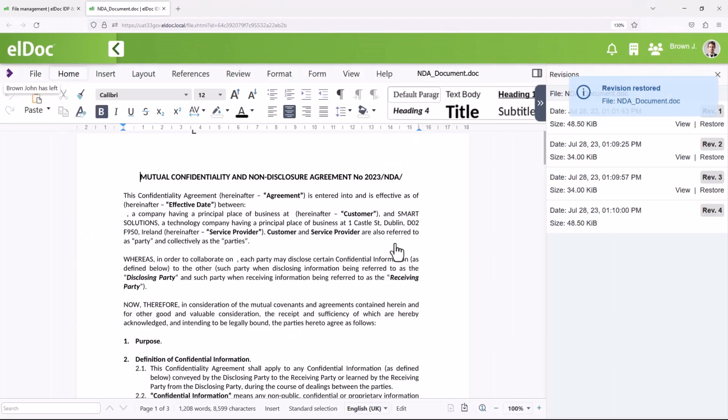Online document collaboration significantly enhances efficiency in business operations.